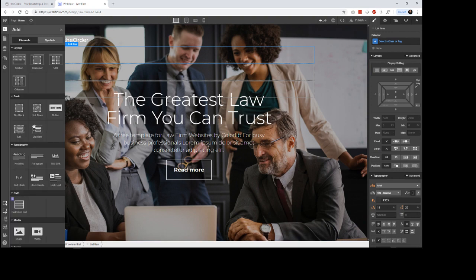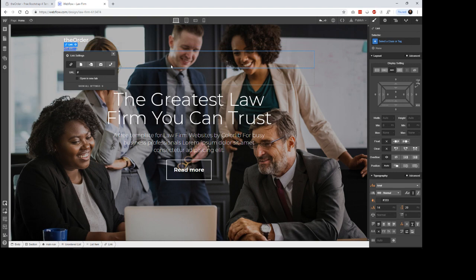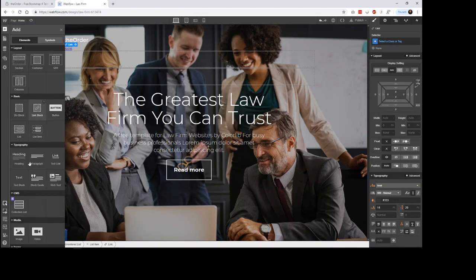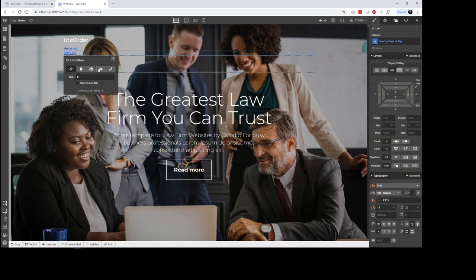And then I can add a text link inside of here, and we're just going to call that text link home. And it's as easy as that. So inside of here we have a text link that says home, and that's going to go to the home page. So we can come back in here and choose another text link and put it in the second space, and we're going to call that practice areas.